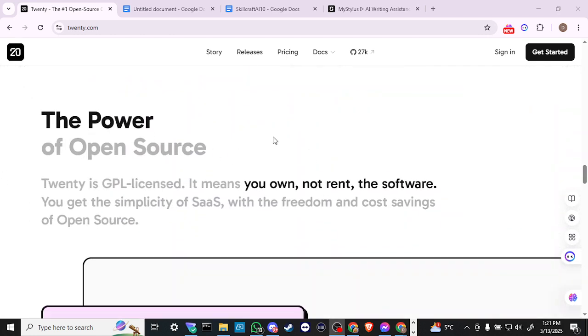The power of open source. 20 is GPL license. It means you own, not rent the software. You get the simplicity of SaaS with the freedom and cost savings of open source.